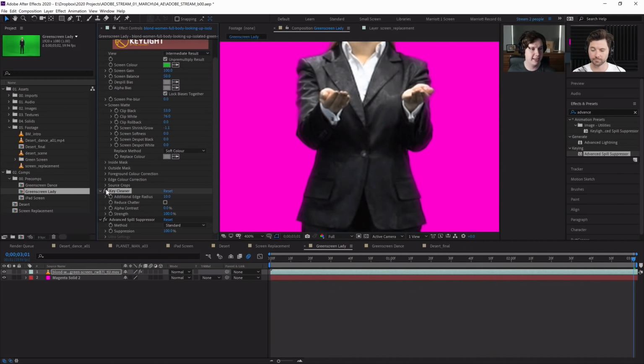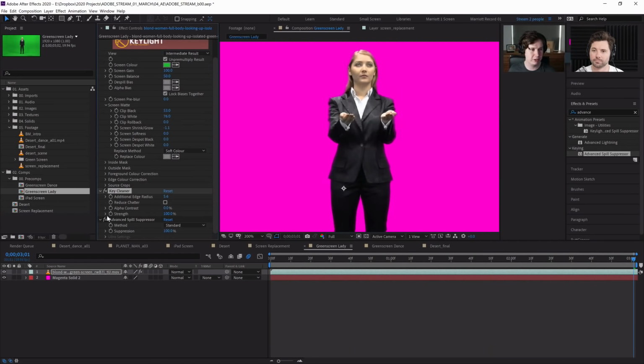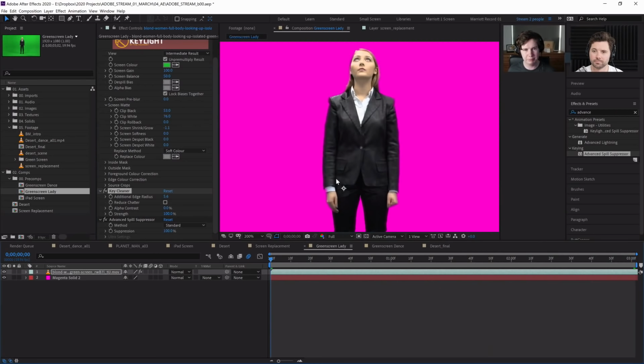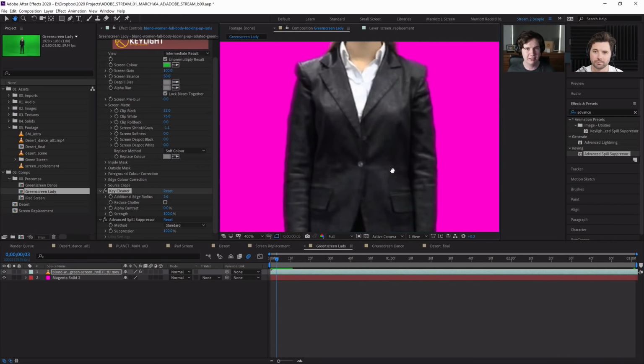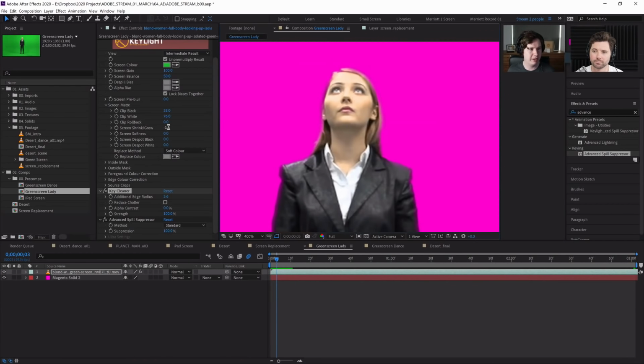We can see within Key Cleaner, when we turn this on and off, the Key Cleaner is adding a bit more of a softer edge here, and we can adjust that by moving this down here. We kind of want a little bit of a soft edge, because if it's too hard, that's not really how a camera will pick up the slight blurriness of that. And we can see here it's cutting in on the hair a bit as well. So maybe our screen shrink glow was a little bit too intense.